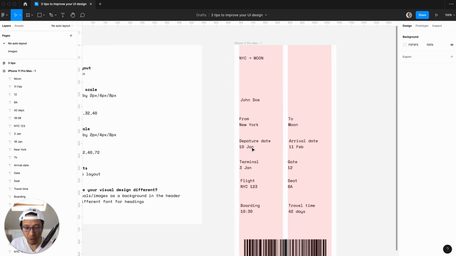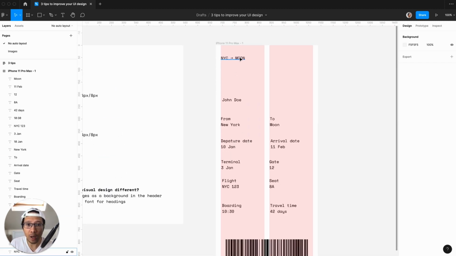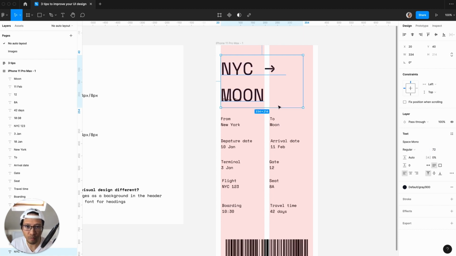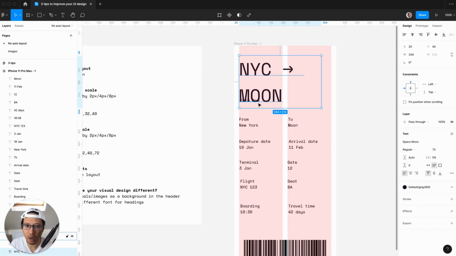So in this case, we have to think, what are the elements here that are important? So we have to think about the visual hierarchy. What do we want the user to see first? What do we feel is important? So I've already kind of positioned this at the top. So here is the destination, from and to. So straight away I'm going to go 72. So that is nice and big, and that's already very different from the rest.